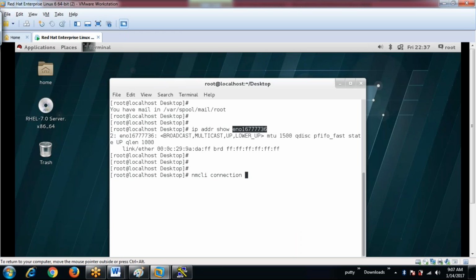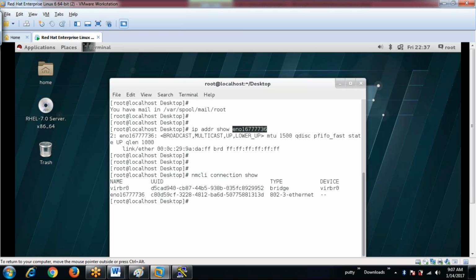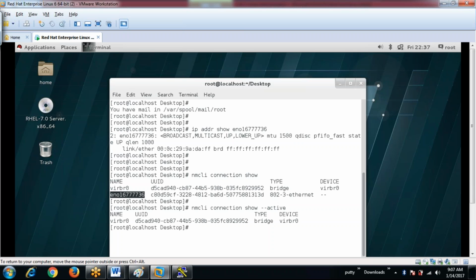See, again, you can use your tab key to auto-populate the command. You don't want to type the whole command again and again. So here it says there are two connections available, that is virtual bridge 0 and EN01677736. So here I want to check which is active. Under the active condition I have only one Ethernet card, that is virtual bridge 0, but I would like to make this one also active.